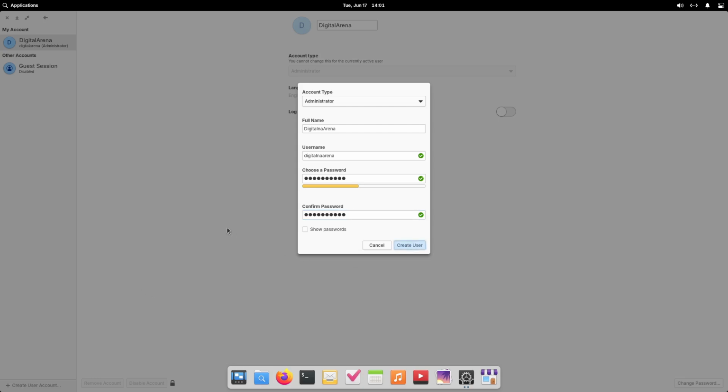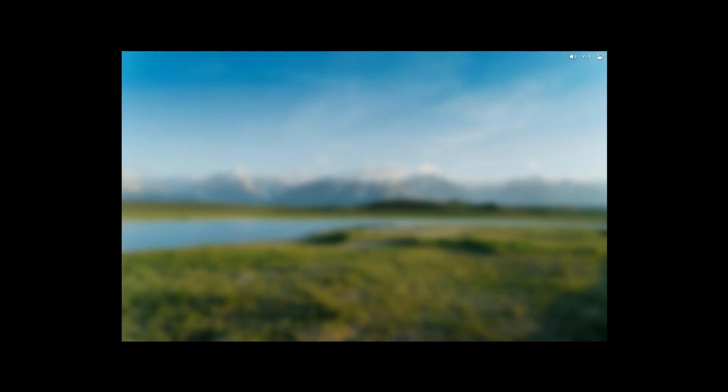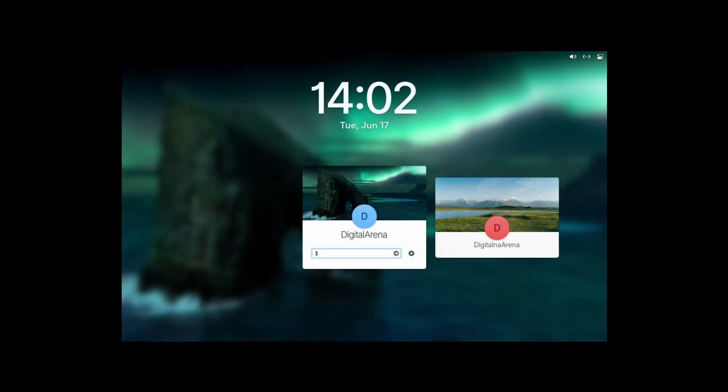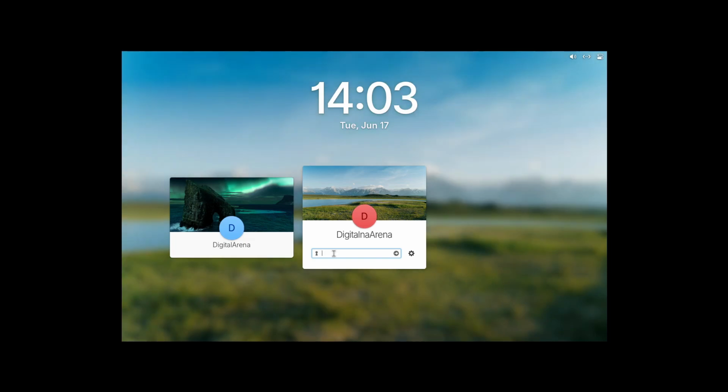After you add multiple user accounts, the next time you start the system, you will have the option to choose which account you want to use. Of course, for each account, you can make settings that will apply only to that account.